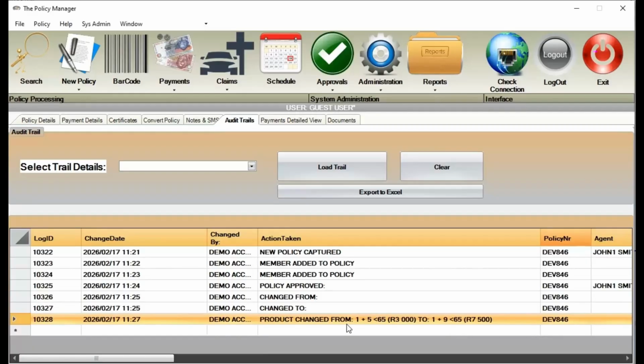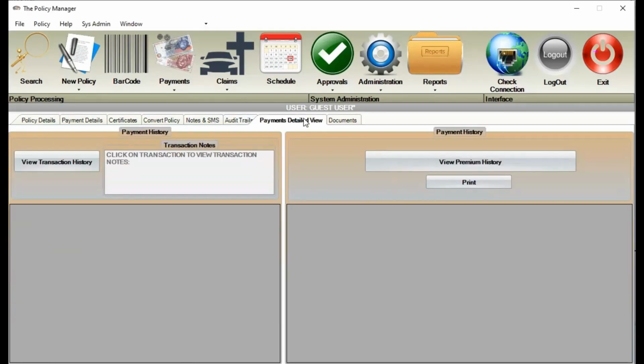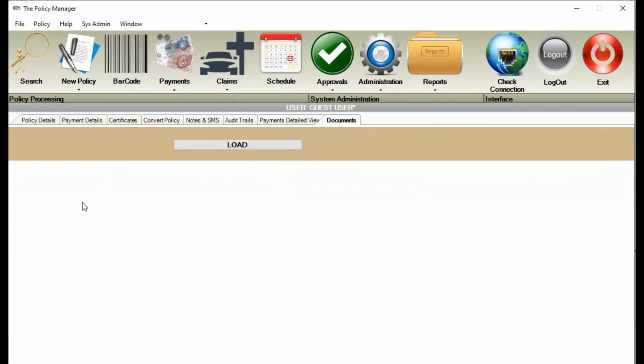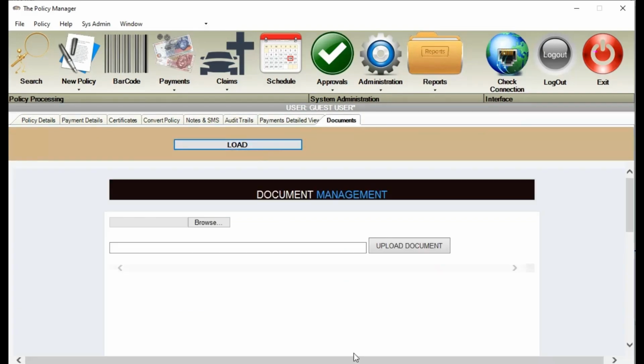Okay, so any change that's made in the system for the policy is recorded here. Alright. Payments detailed view. We'll come back to that when we do payments. And then your document section. You can add documents to the system if you wish. Okay, IDs, BI forms, debt certificates, whatever your application form, whatever you want to add to the system.